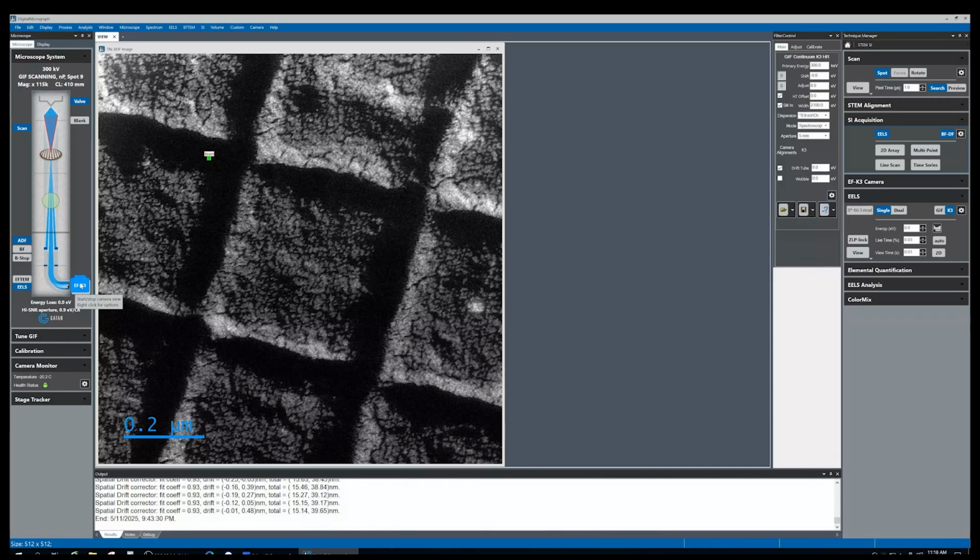So now it's inserted. And here you can see the dispersion now is at 0.9 eV per channel. You can click this dot dot dot and change the dispersion. According to what elements you want to map, you can change the dispersion so that all the elements will fit in this energy range.